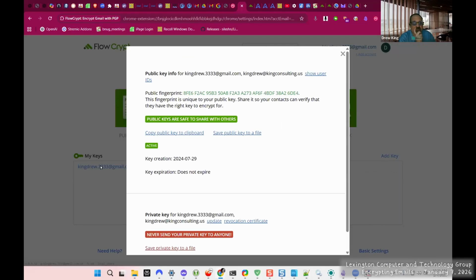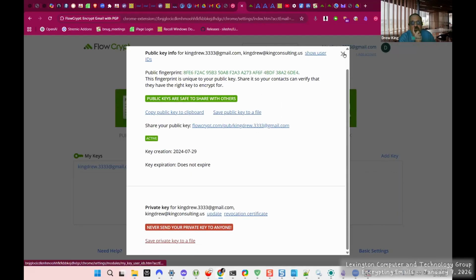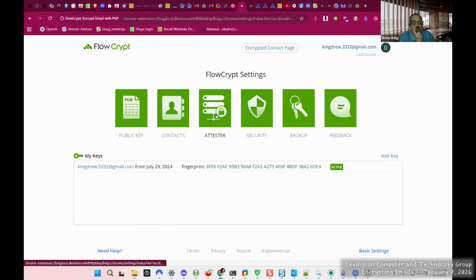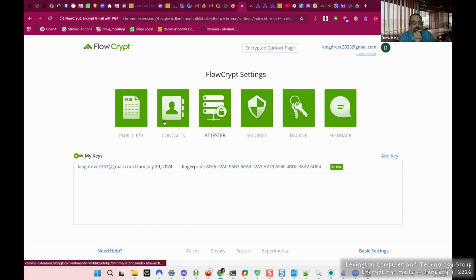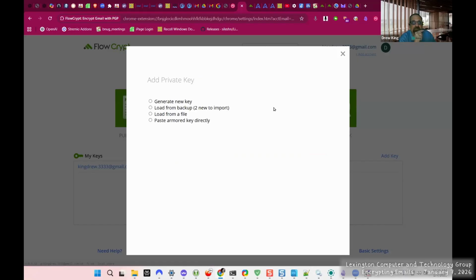And here is the key. Oh, that brought me to the same spot. It shows all of the different email addresses that I've submitted. If you go into here, this little button here is the add key button. If I click on add key, I can generate a new key, or I could load from a backup or load from a file.